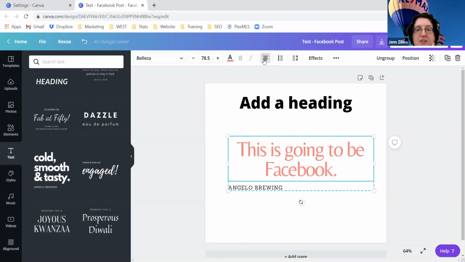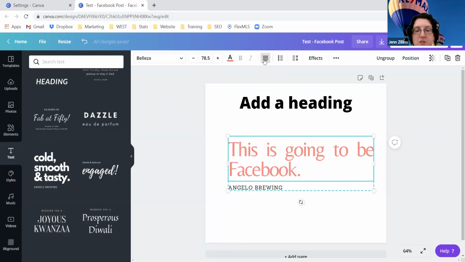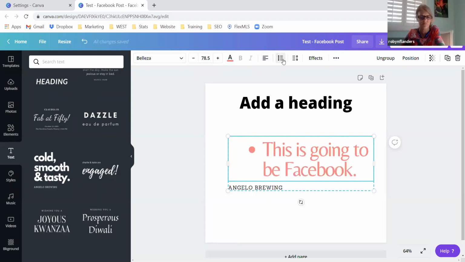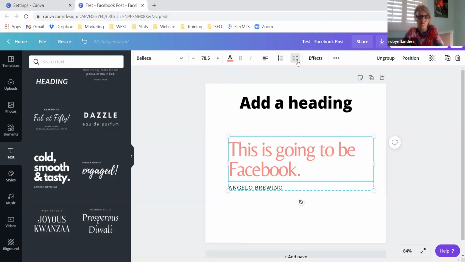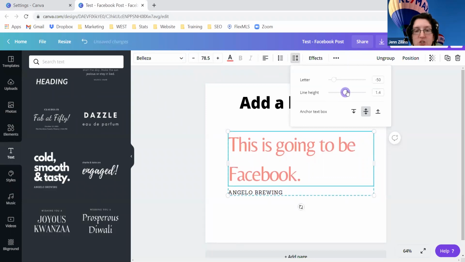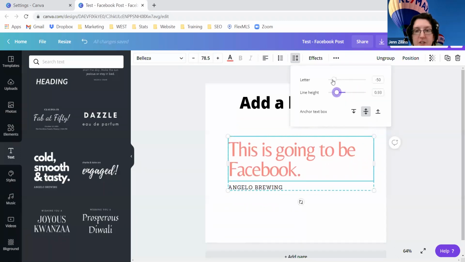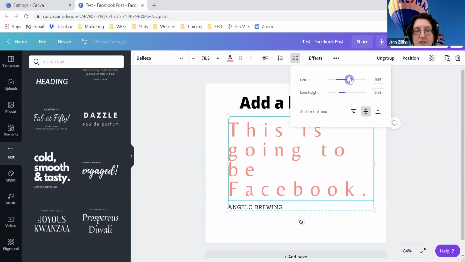Alignment means you can have it in the middle. You can have it to the right. You can have it to the left. You can adjust it with the spacing. We can bullet point. And this means you can have letter spacing. So this might be getting a little advanced, but you can actually space out the words together and you can space out the letters.